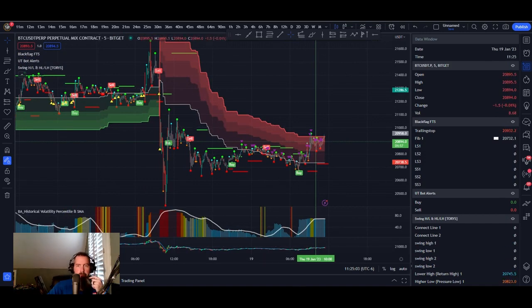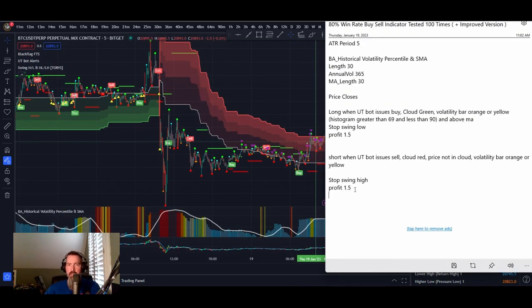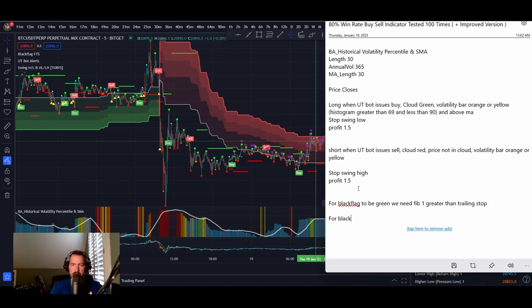So fib one, let's write this down or type it out so we know. Black flag green, fib one above, greater than, trailing stop. Black flag. Fib one, okay.